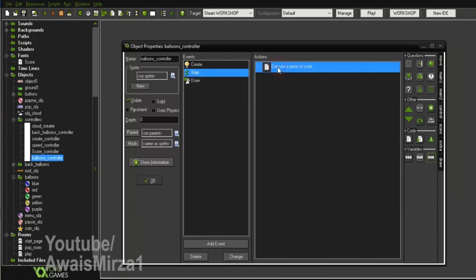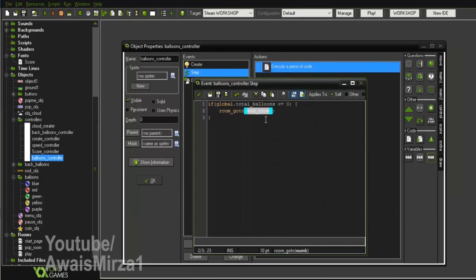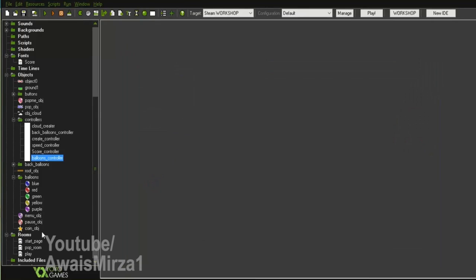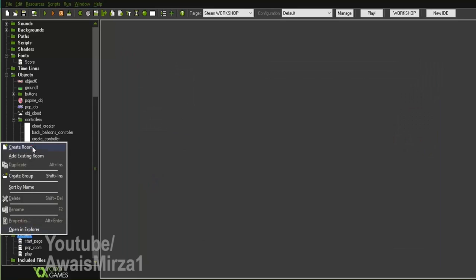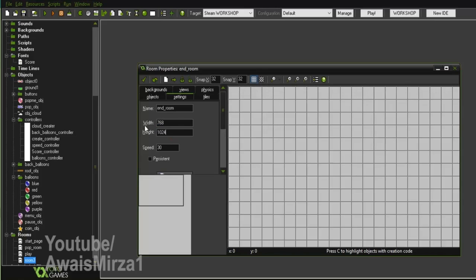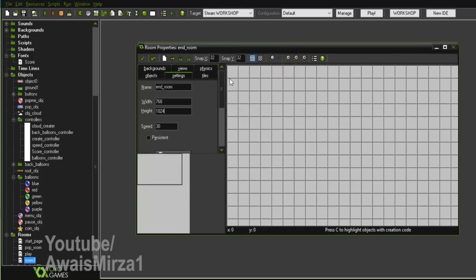Let me re-verify the name. So I'm going to copy the name, and I'll click on tick, click OK. So I will right click room, create room. I will go to settings, and I will paste the name so that there is no difference or mistake in the spelling. So I will change the size, so width would be 768 and height would be 1024. Okay, so I'll just click on the tick icon. There will be nothing, just a white screen. So we just need to verify whether the white screen shows up or not.